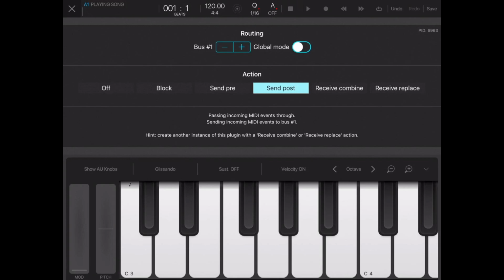Now, global mode, if you click global mode on and you've got this set up as send, this will send to every single bus of every single bus plugin that you've used. So if you've used 10 bus plugins, all with different bus values, if you have it set to global, it will send to every single bus. Okay, and if you have it on receive on global mode, it will receive from every single bus as well. Okay, so that's your global mode.